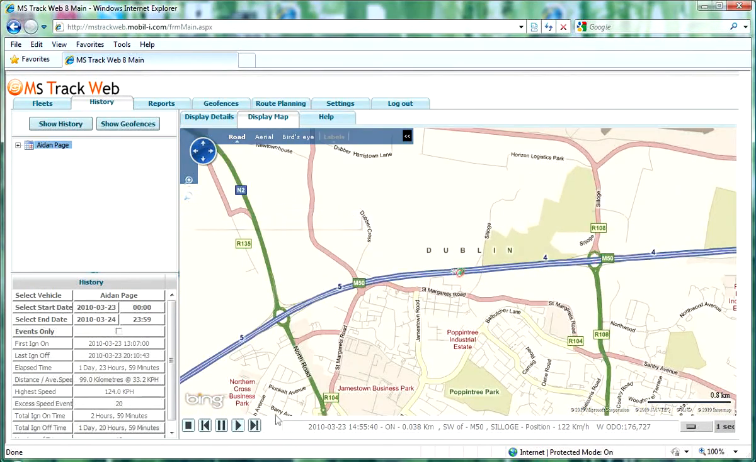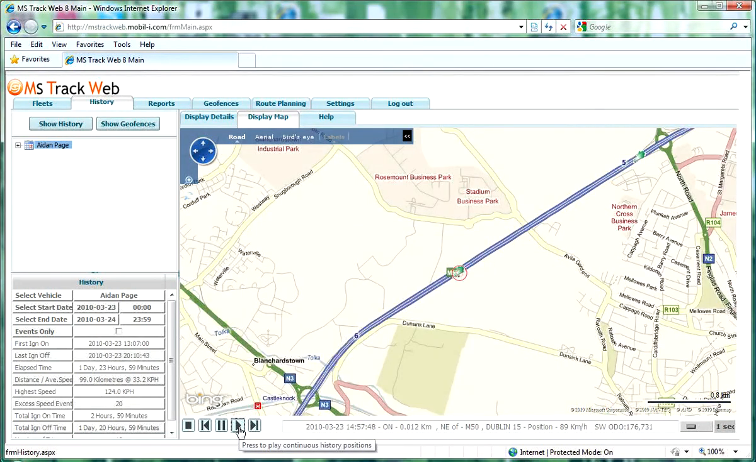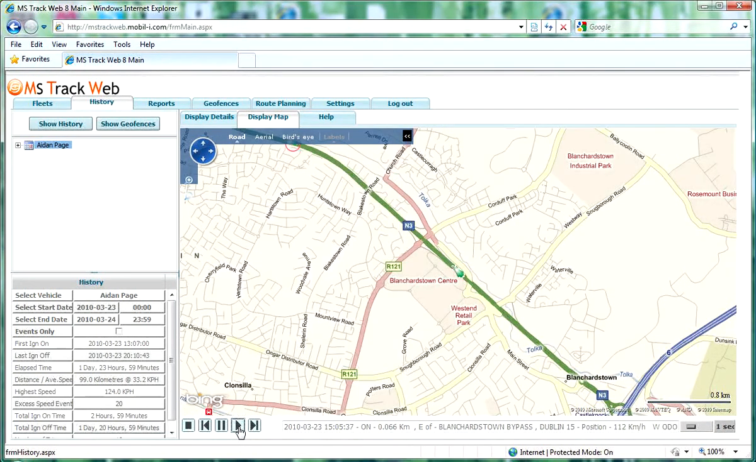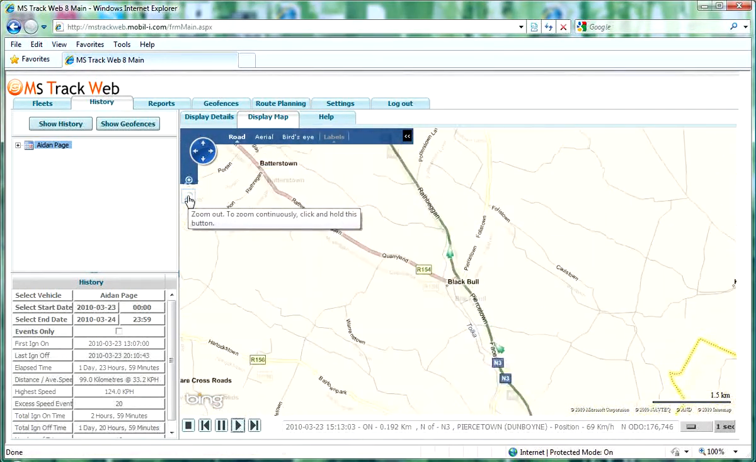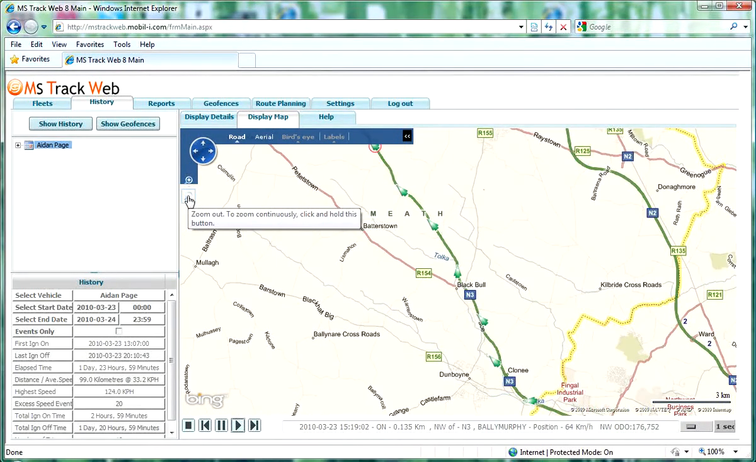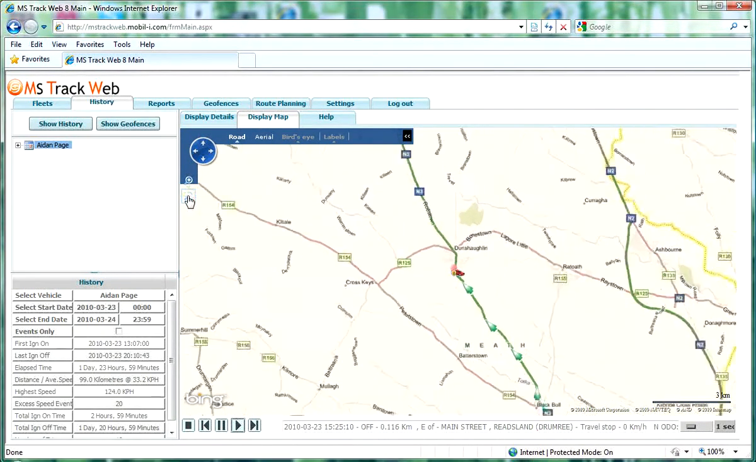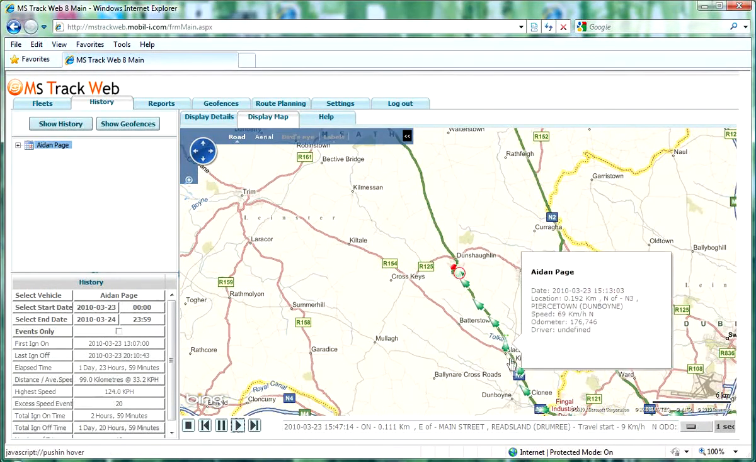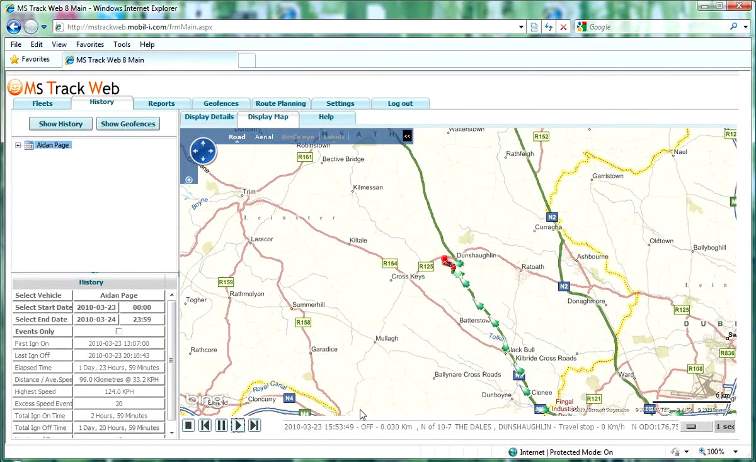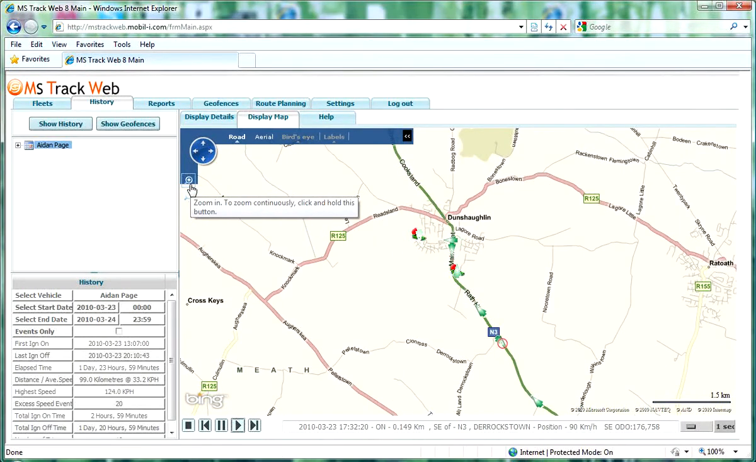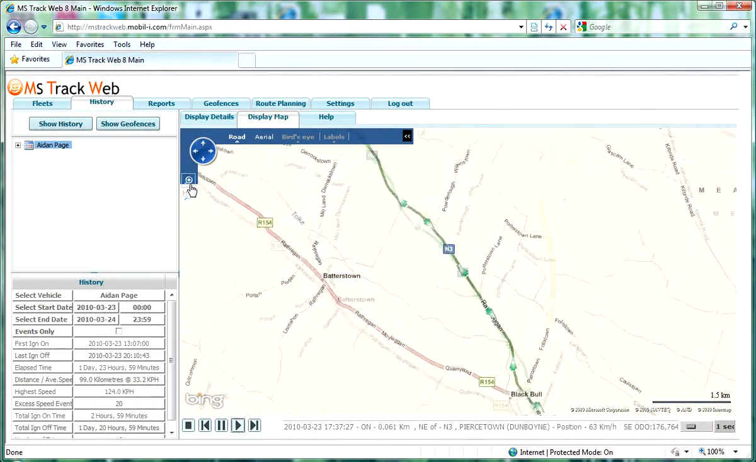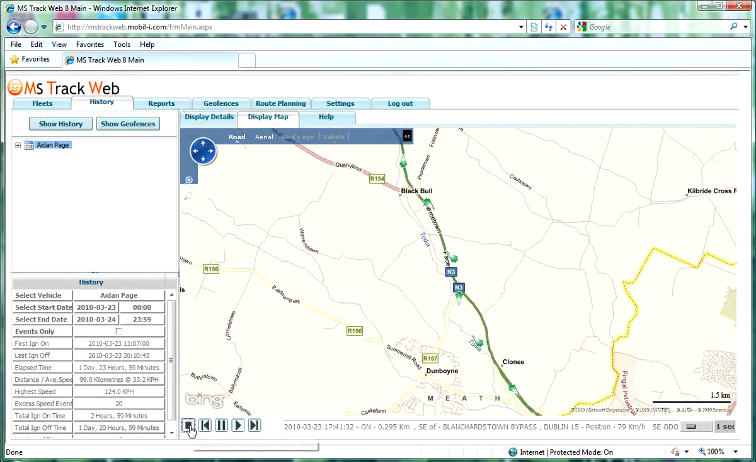Okay, from there I can actually play his history as a recording by clicking on the play button, and it'll automatically play the history. I can then zoom out as the history is playing, and it leaves a trail of where the positions were as it plays the history. And as the history is playing, I can zoom in and out at the same time. Now it's returning back to the office. And stop the history there.